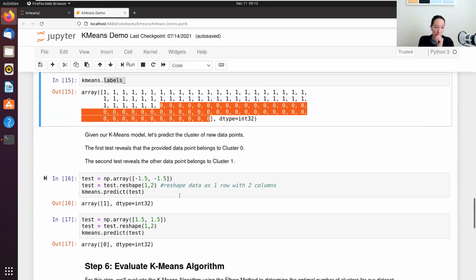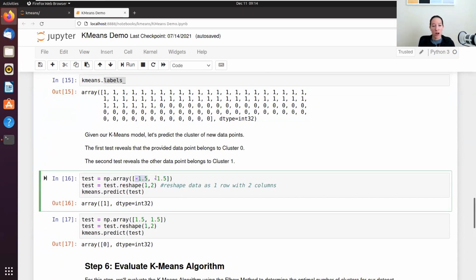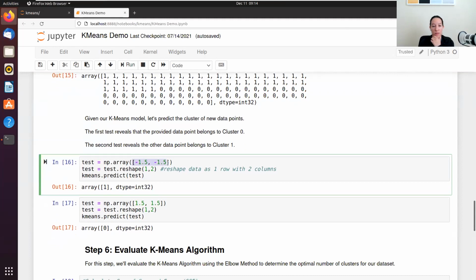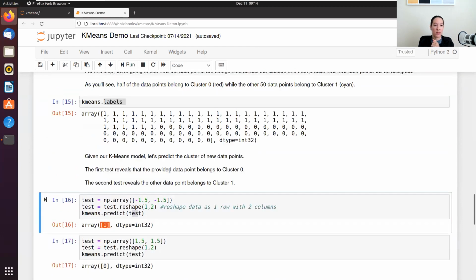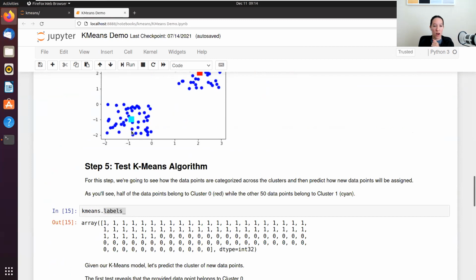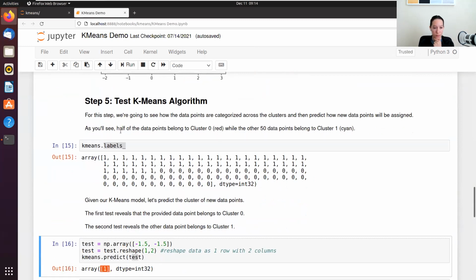So if I give it a new point, right? Let's say -1.5, -1.5. We're going to take this list and reshape it, as you can think of it as a matrix of one row with 2 columns. And then we're going to call the predict function to see which cluster this new data point would get assigned to. And we can see here that it outputs 1, right? Because you would expect -1.5, -1.5 does fall within cluster 1.